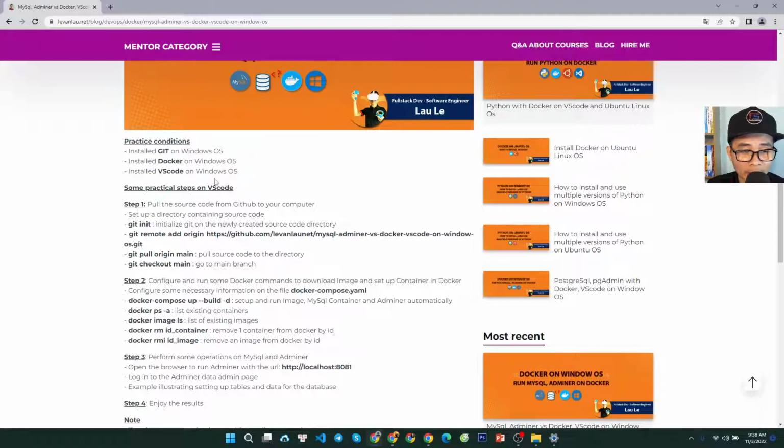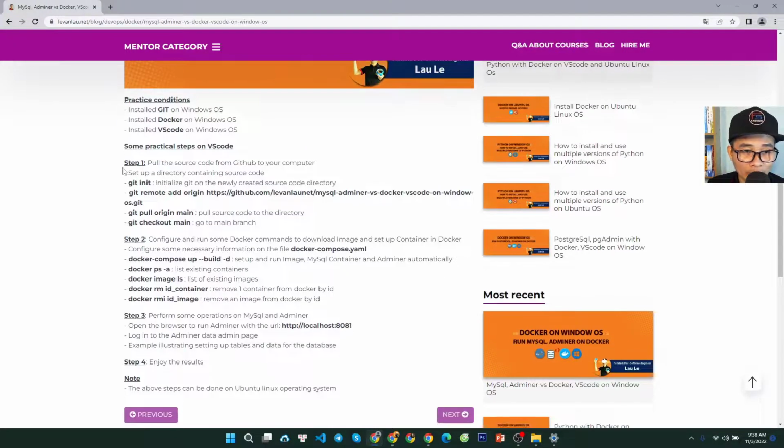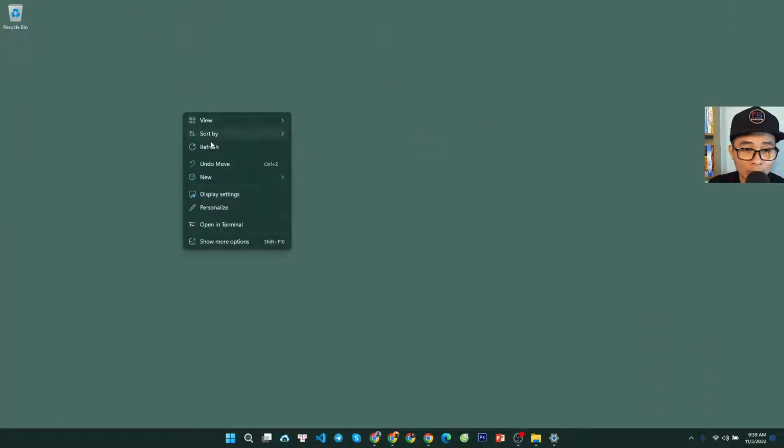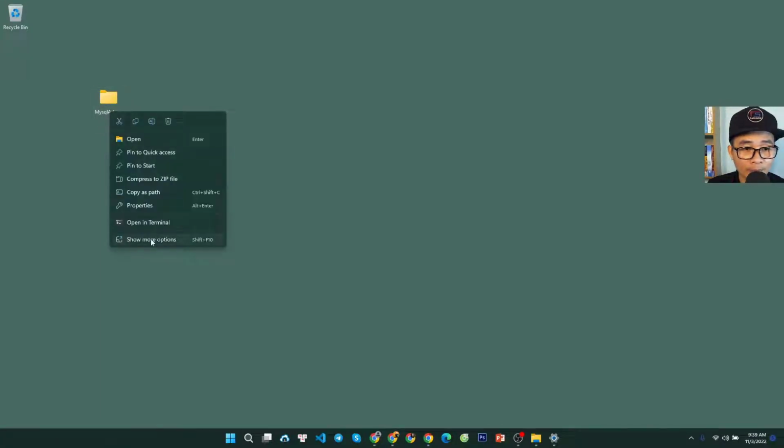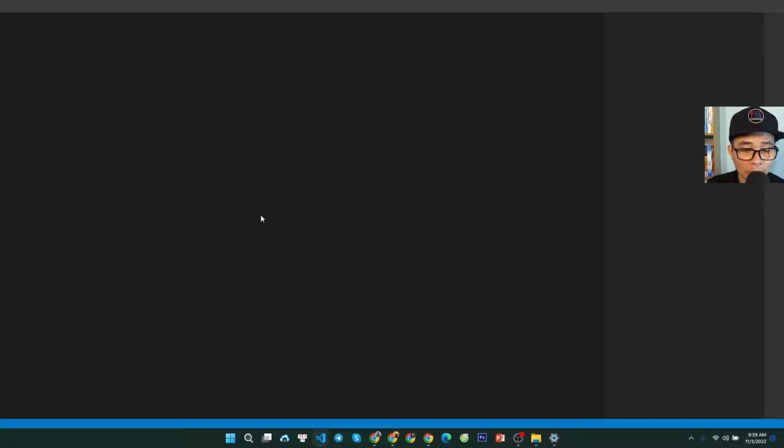Before going to the main content, we need to install Git, Docker, and Visual Studio Code on Windows. Go to step one. First we need to pull the code from GitHub, which I already prepared before. First we need to create a folder to contain the code pulled from GitHub, and we will open this folder with Visual Studio Code.